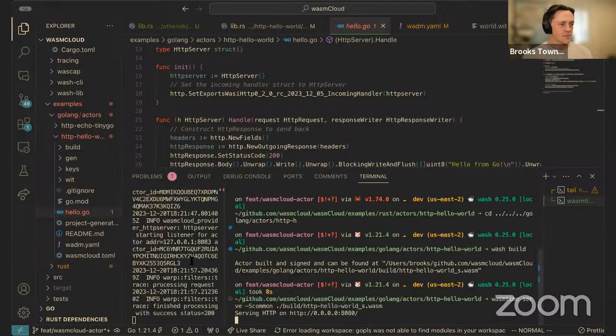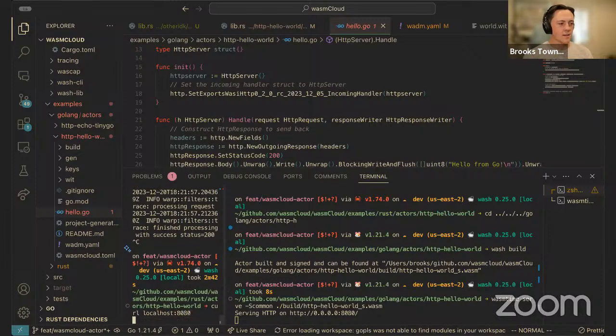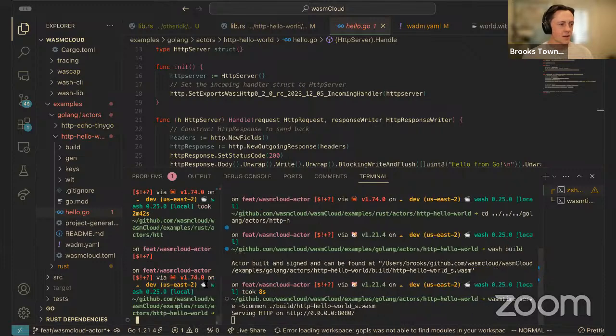I'm losing track of all my terminals. This time, if we curl localhost 8080, that might actually be handled by, hold on.